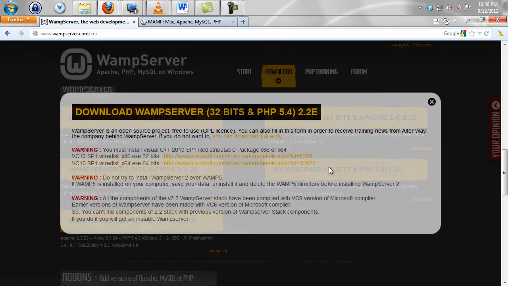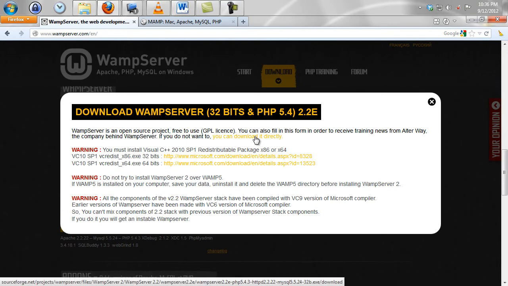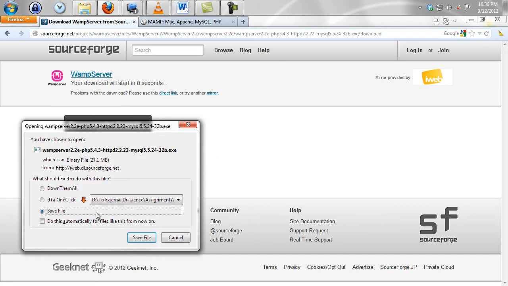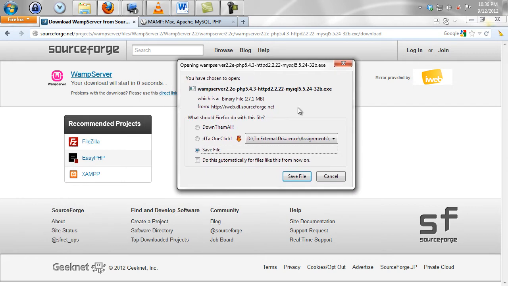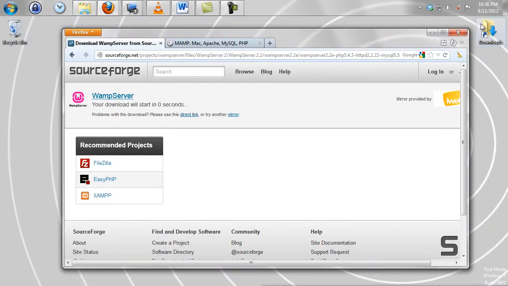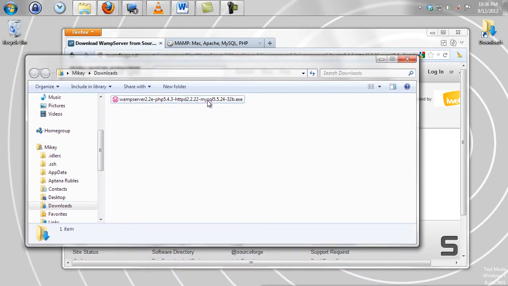So you click here, it'll give you this warning. Just click download directly, and that'll take you to the SourceForge page. And in the interest of time, I've already downloaded this, but you can see, there's like a few second countdown. It gives you the save dialog box. I'm going to cancel it because I've already downloaded it. So you can see here, it just gives you this install package.